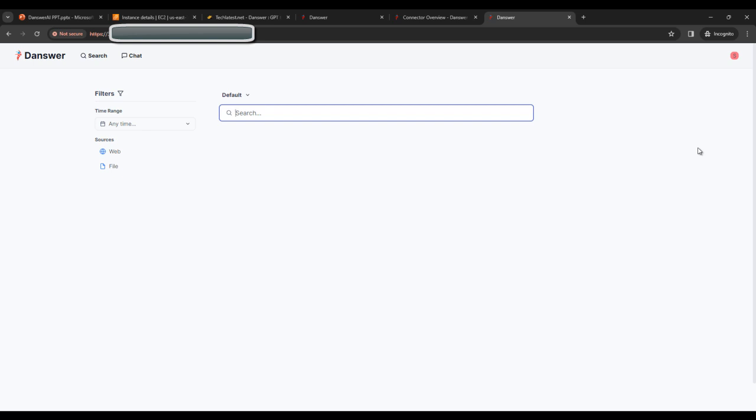After the first user, when a second user comes and logs in to Danswer, that user is not an admin. Even if a third, fourth, fifth, or sixth user comes, that user is always a normal user, not an admin.